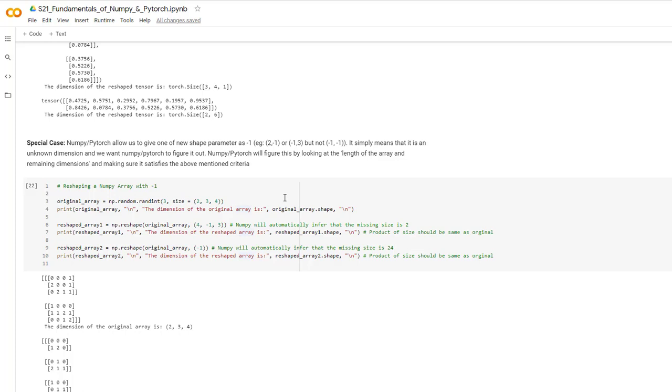How they will do this is how any of us would do this. They would look at the length of the array and the remaining dimensions and make sure it satisfies the total number of elements. So over here, this is our original array once again, 2, 3, 4. We want to reshape it to have size 4, 3, and obviously here we can see that the missing size is 2, which Numpy figures out.